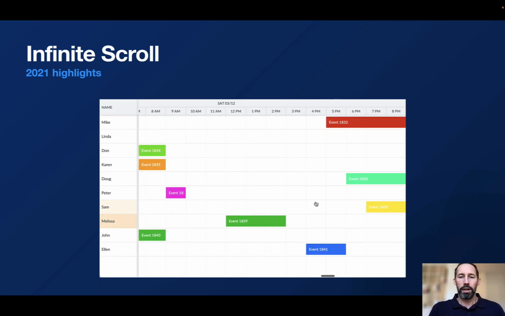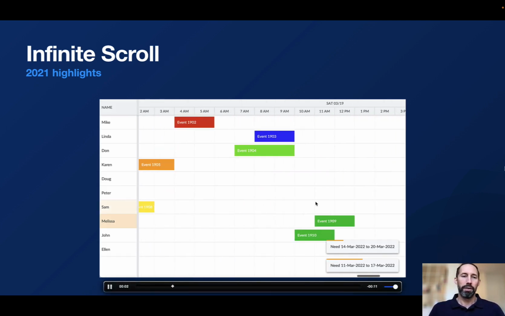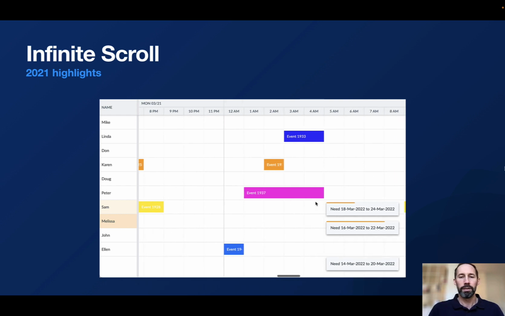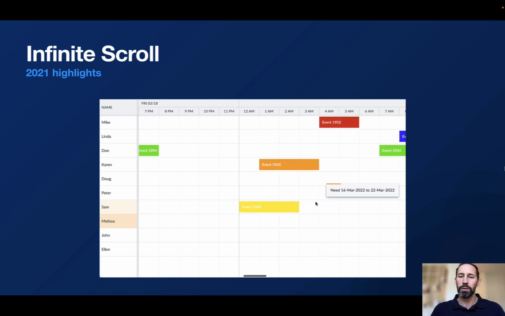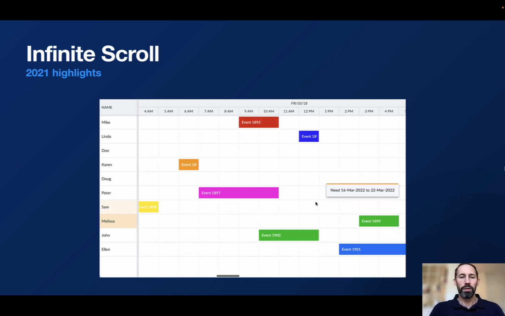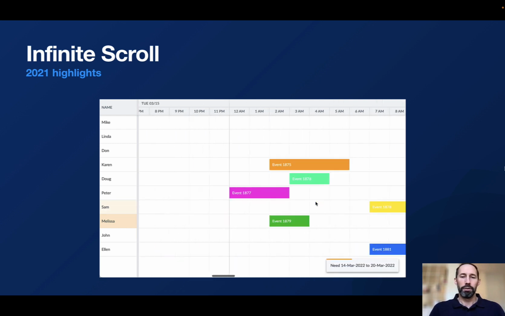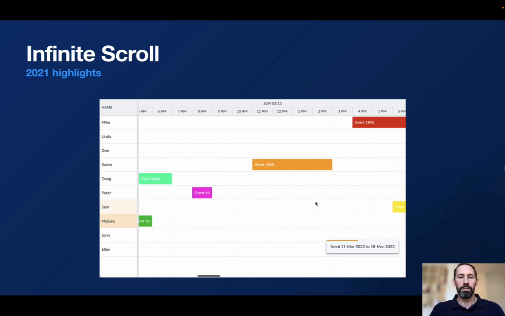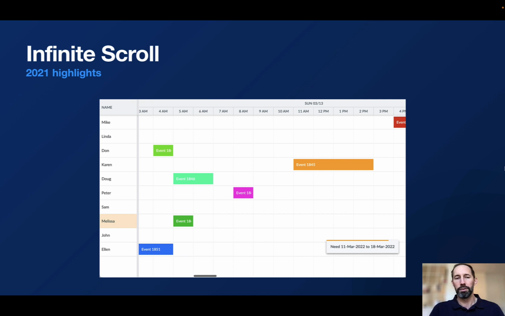We also had a lot of requests for this infinite scroll feature. So we shipped that during 2021. And this lets you scroll infinitely into the past or into the future, which also makes it easy to implement load as you scroll type of UIs, which is great to not have to load too much data into the client side.